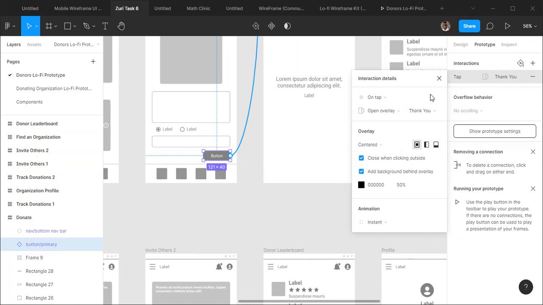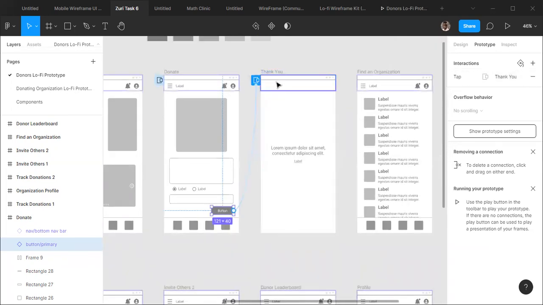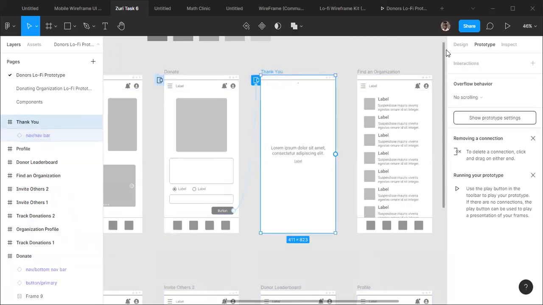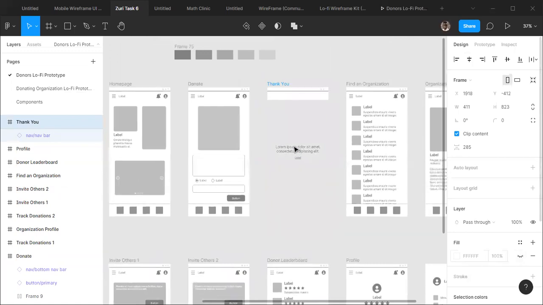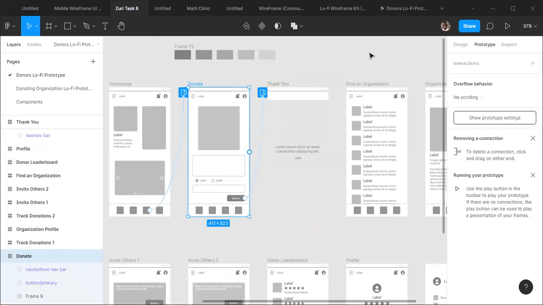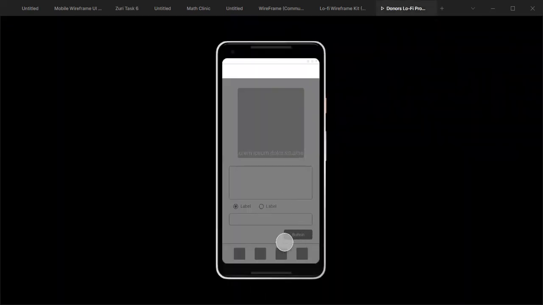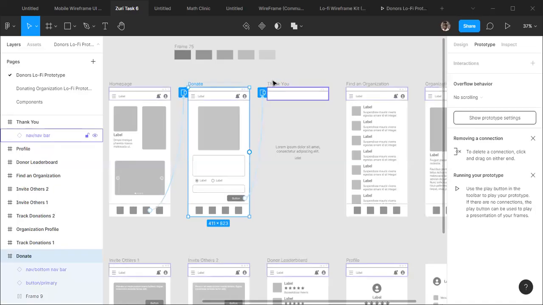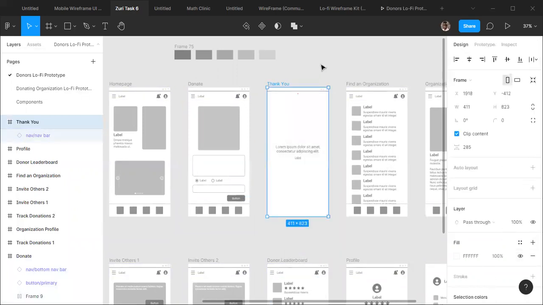Okay, open overlay. Oh, I completely forgot. This guy is white. This is why. Let me hide that here. Okay.